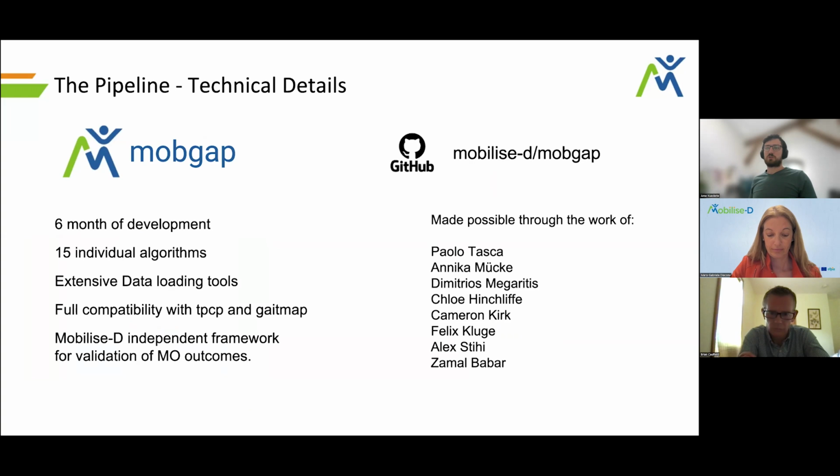And at this point, it's important to mention that, of course, this was not just me, right? This was a team effort by an amazing group of people from all the different labs within Mobilise that contributed to this development. And we hope that we can continue these developments even after the project of Mobilise officially ends, and maybe be able to add one of your names to the list, because in the end it's an open source project.